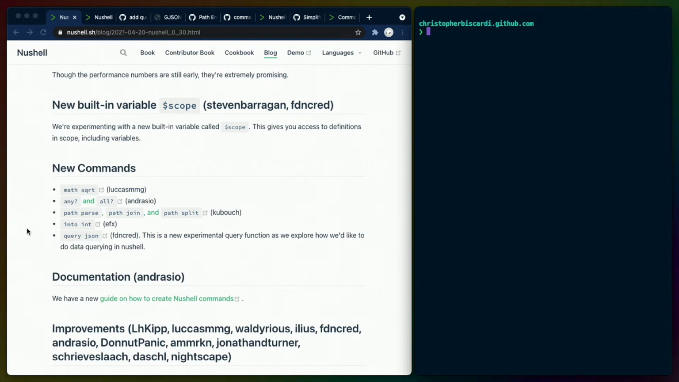The next new command is into int. Into int sort of does what it says on the tin as well. If we echo 4 as a string and we pipe it into int, it'll give us 4 the number back. This is a simple conversion from string to int.